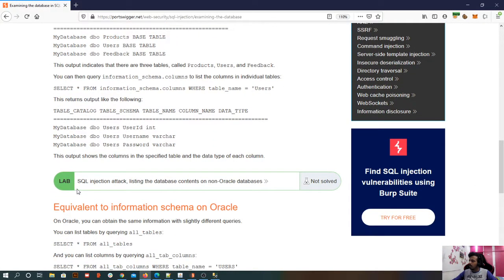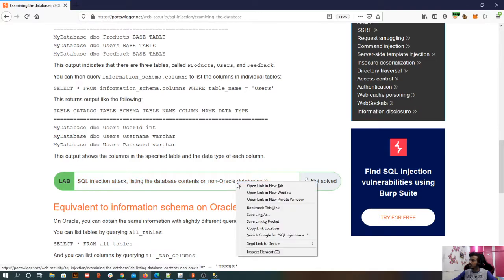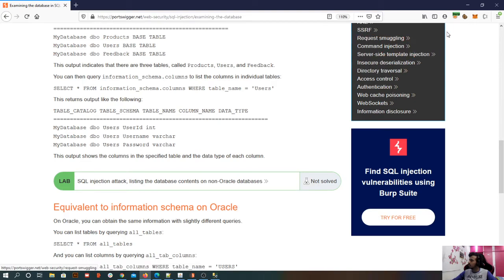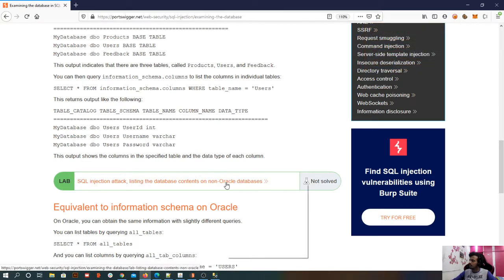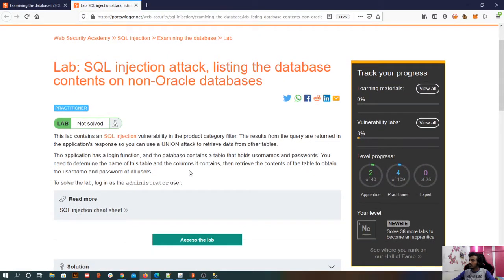Today's lab is SQL injection attack, listing the database contents on a non-Oracle database. Let's open that. Before this, I don't want to intercept this request, so I'll get onto my normal network and let me open this. In this lab, the application has a login function, and the database contains a table which contains usernames and passwords. You need to determine the name of this table and the columns it contains.